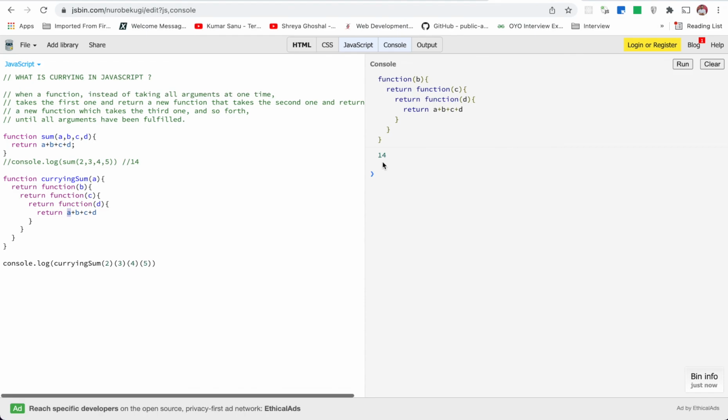So this is what we are trying to achieve with currying. In the next video we will try to solve some currying-based questions which are mostly asked in interviews.